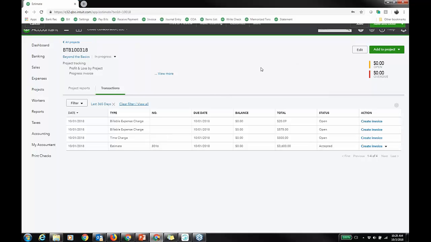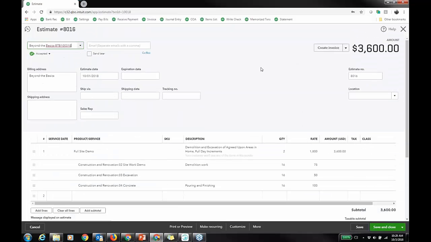This is my bid or my contract. And we are doing a full site demo, and it was 2 days, or is 2 days. We haven't actually done it fully yet. We're like 50% done. Now, how would I know that? There's no way for me to track 50% done in QBO Plus. There's no cost to complete reporting, things like that.